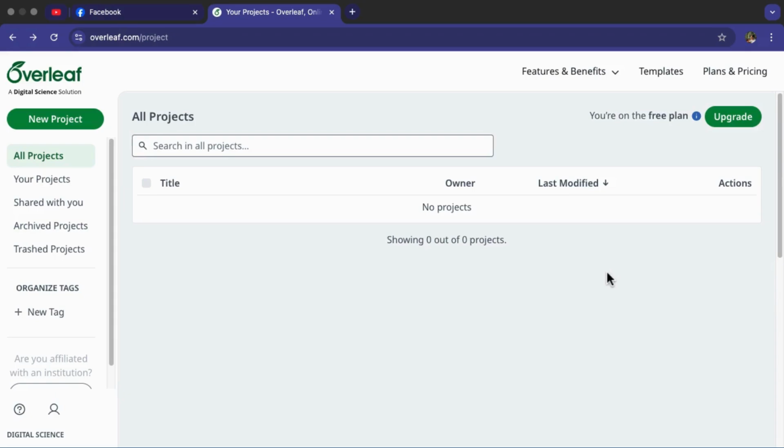First, go to overleaf.com and log in or sign up if you don't have any account yet. It's free and easy to use.